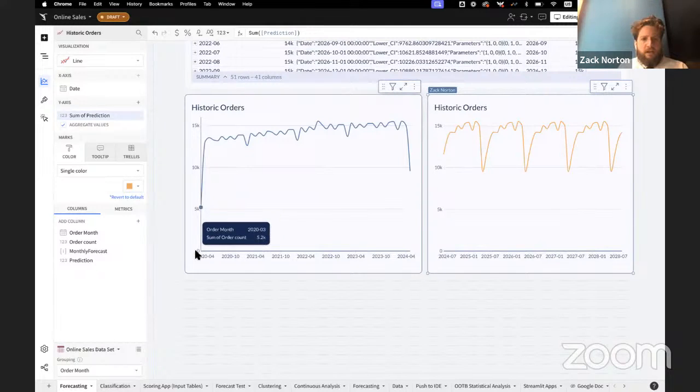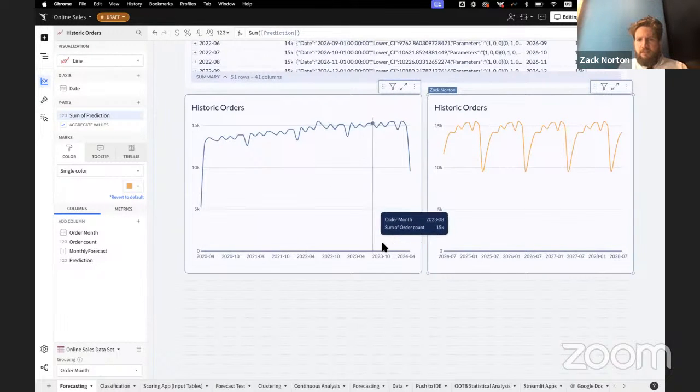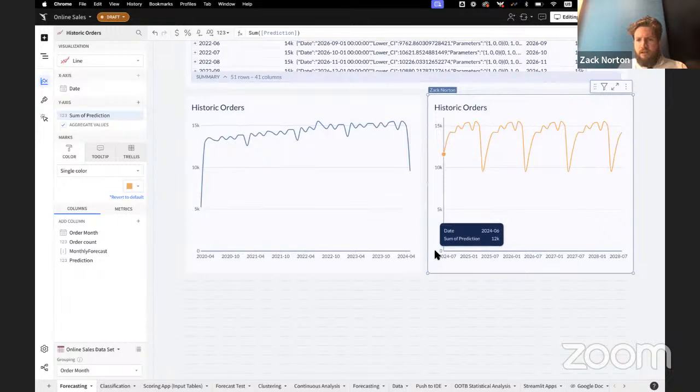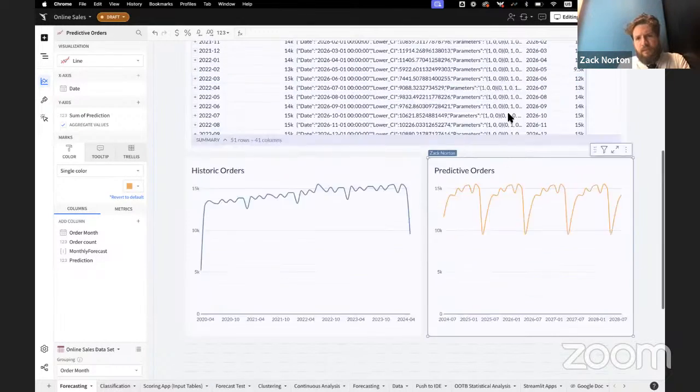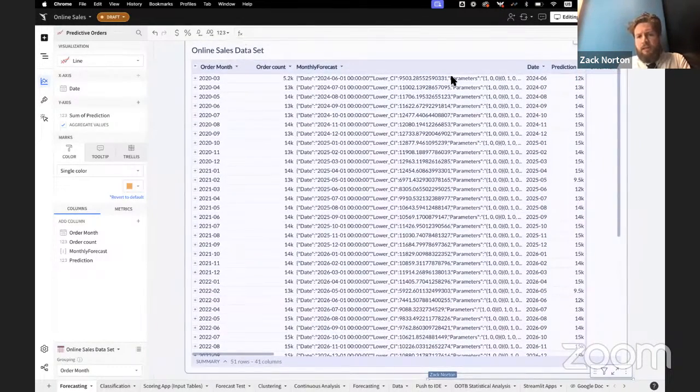So charting this out, I have 2020, March. And then as I get to the next visualization, it's going to hop to July and show me my predictive orders. That's all well and good. And that's also assuming all my data is in a cloud data platform.